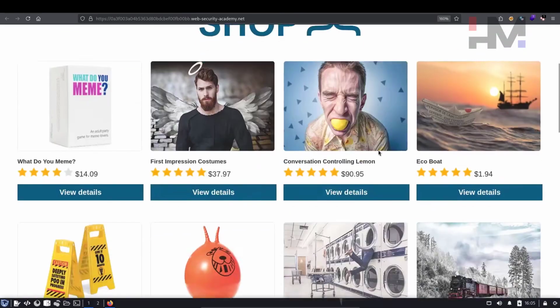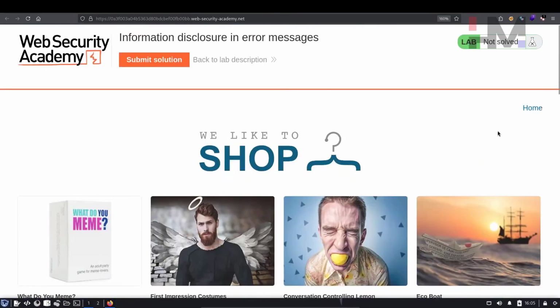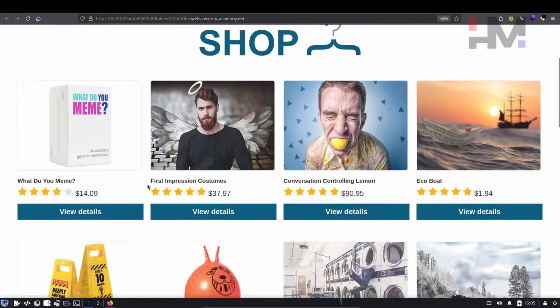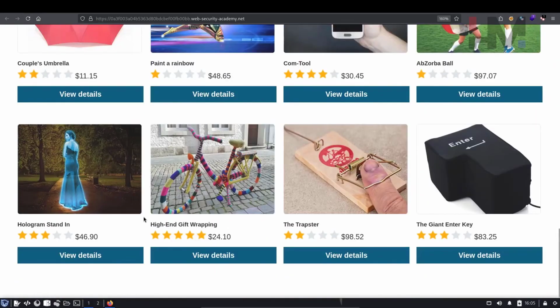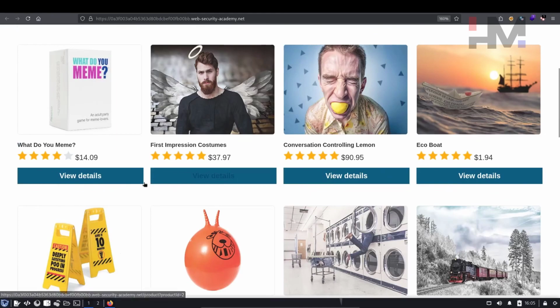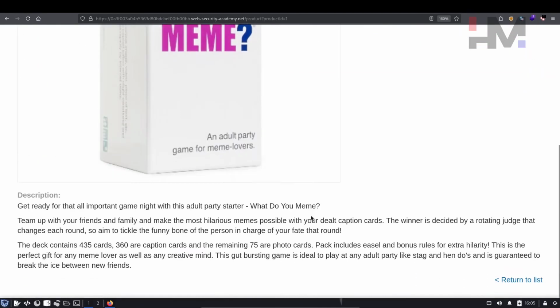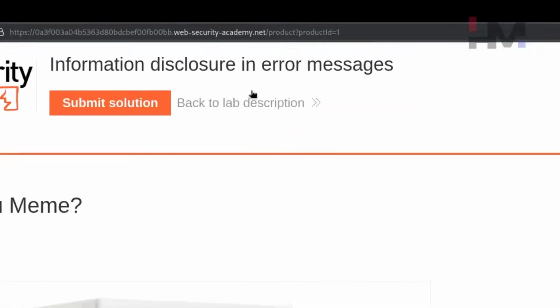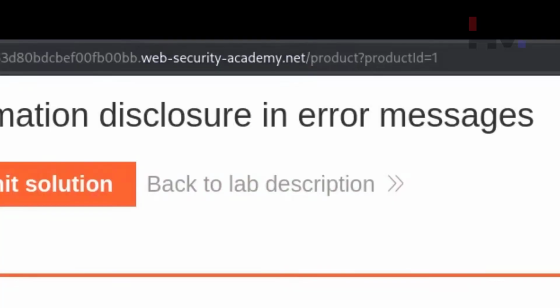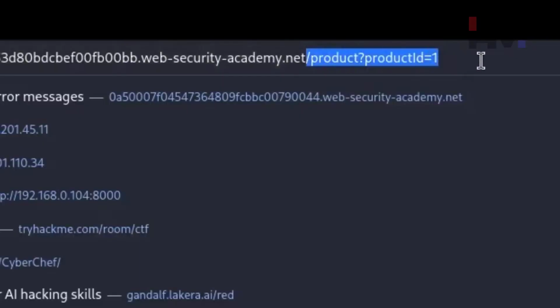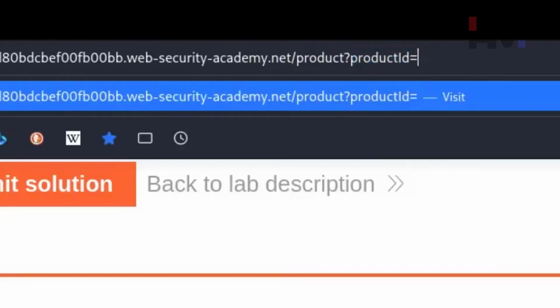So this application does not have much features except the home page and some products, right? Let's click on one of the products, and here I see nothing. No more functionalities except the URL, right? This URL is saying that there is a product and that product ID is 1. So what if I change this product ID to 2?